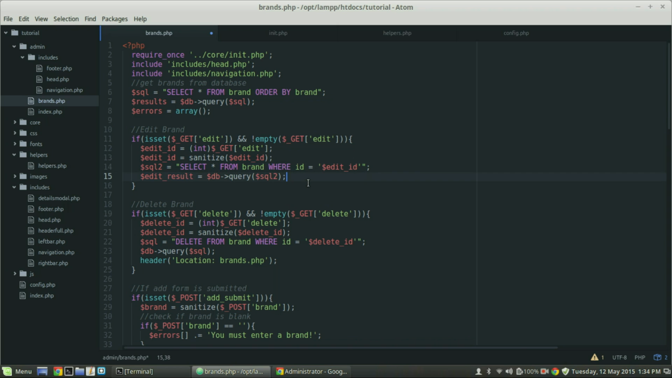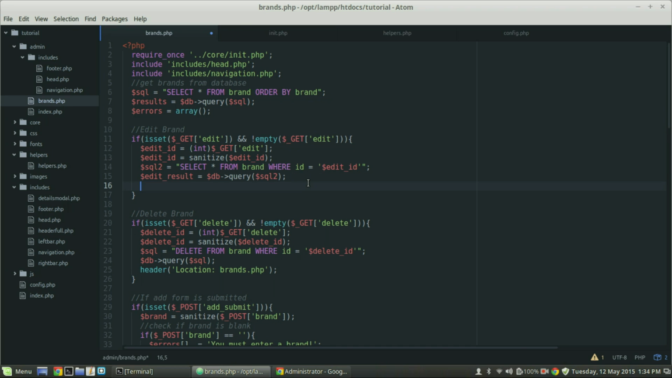The last thing we need to do here is we'll call this, how about eBrand, sure, eBrand is equal to my mysqli_fetch_assoc, and we're going to pass that the edit result, and then make sure you put my semicolon, and now we have access to eBrand, which will be an associative array of our row that we're editing, and we're getting that from here. So whatever row we have access here.